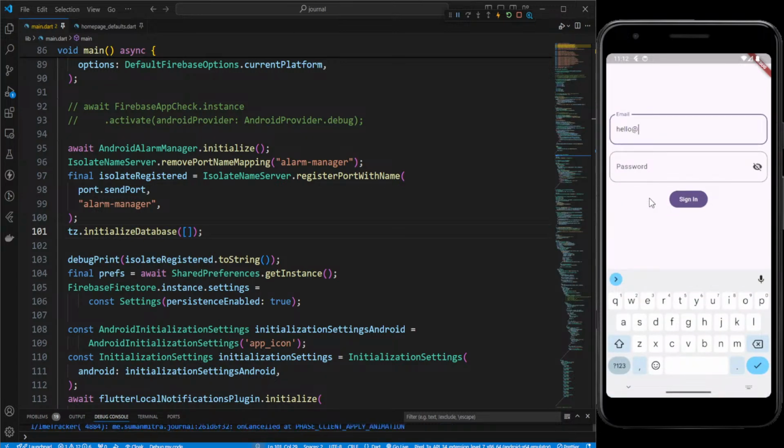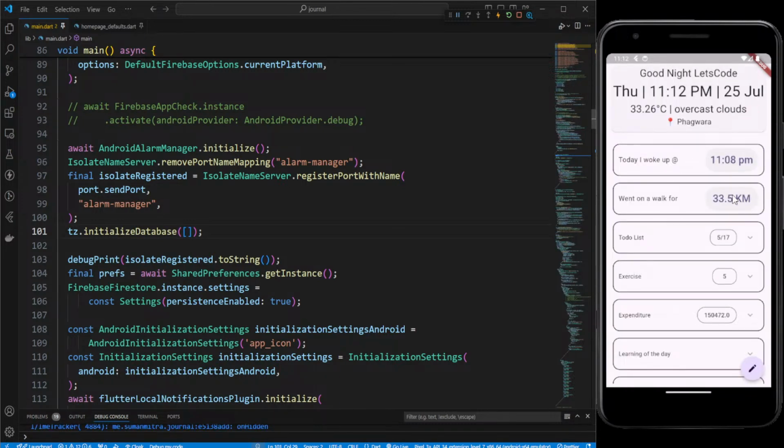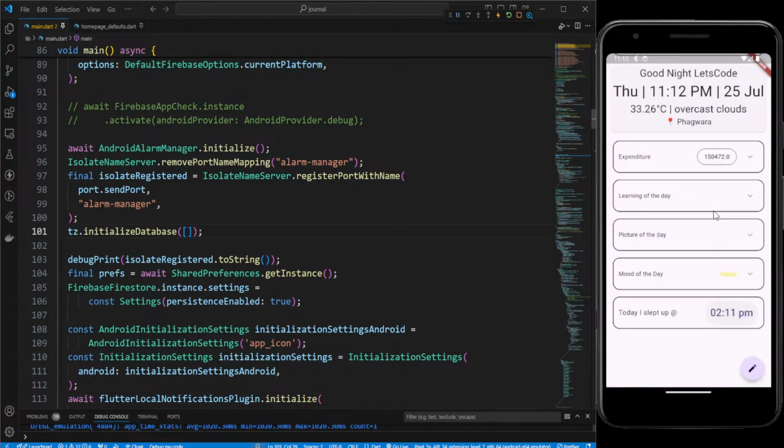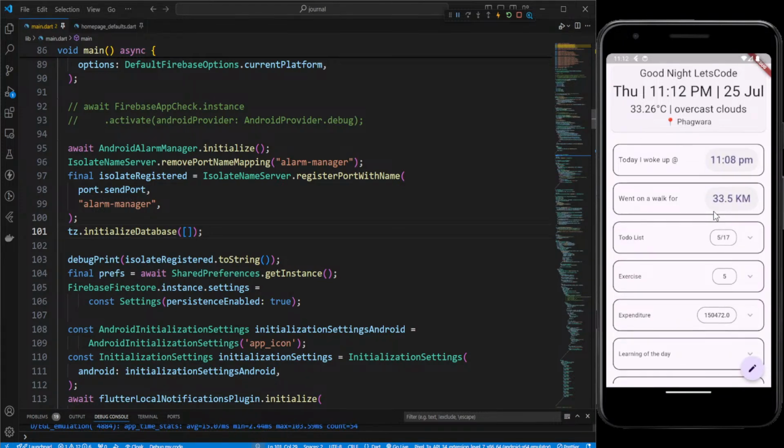So hello at letscodetogether. Enter the password, very secret password. Click on sign in, and we should get to this page, right? So all of the things that we wanted is working, and let's start with today's one.